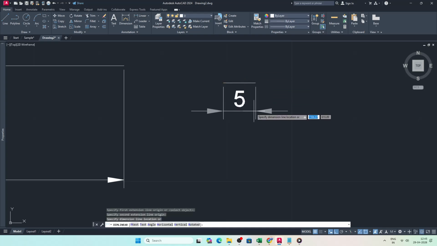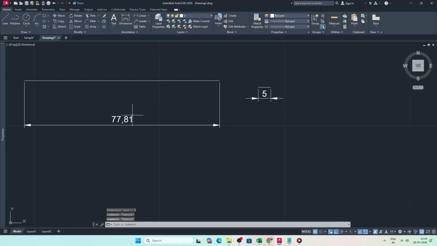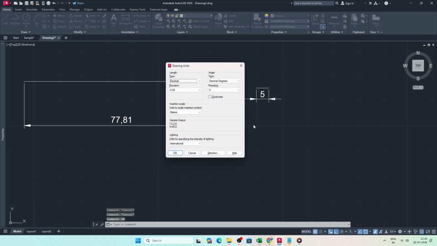If you collaborate with teams that use different units, always double-check the insertion scale before bringing in external content to avoid scaling issues. A clear unit setup at the start keeps your model accurate and your workflow smooth.